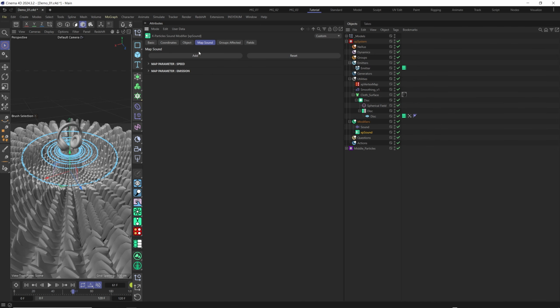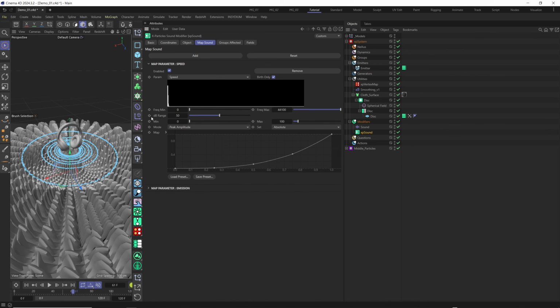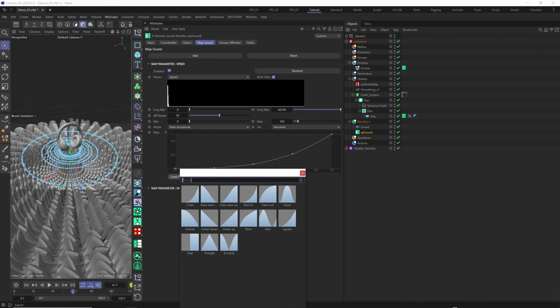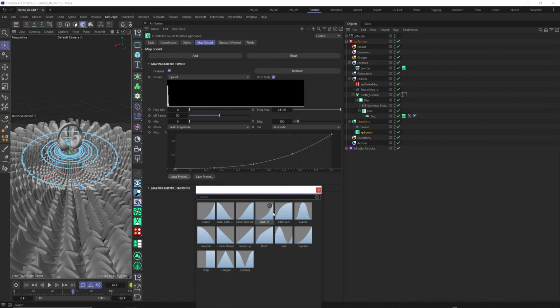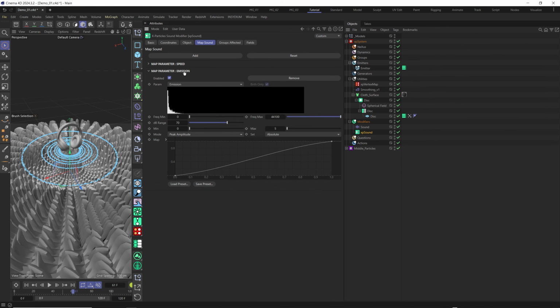In xpSound I have added two map parameters, one is the speed and one is emission. In map parameter speed, dB range I have selected 50, frequency max is 44,100 and also speed max 100. And here I have selected just a different preset, the easing preset. You can also experiment with different maps from here. You can also add map parameter emission and experiment with it.